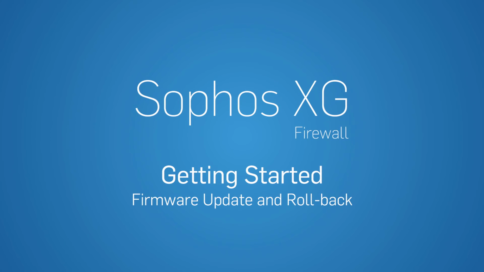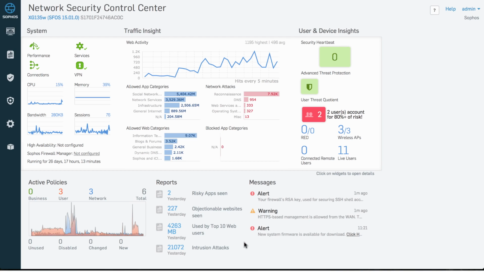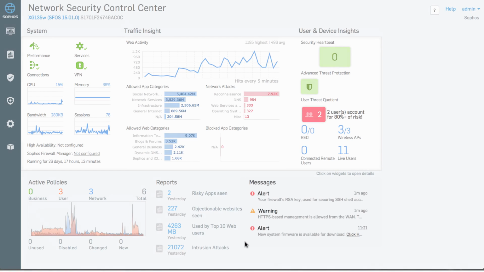In this video, we'll have a look at how to keep your XG Firewall firmware up to date and roll back to a previous firmware version if necessary. Our software update technology makes it easy to keep your XG Firewall up to date with the latest firmware.